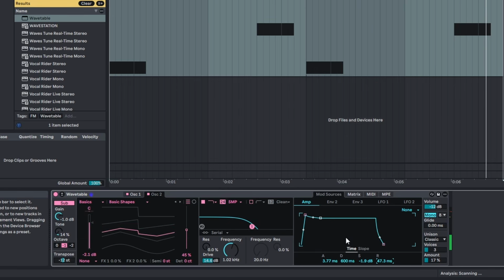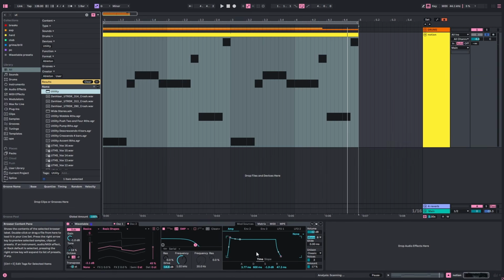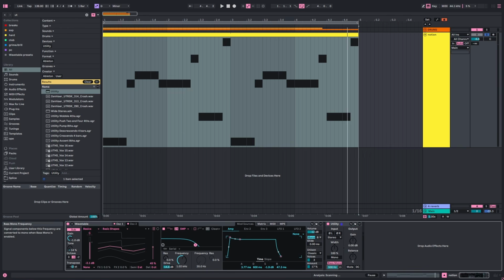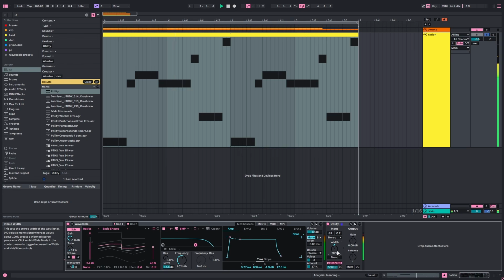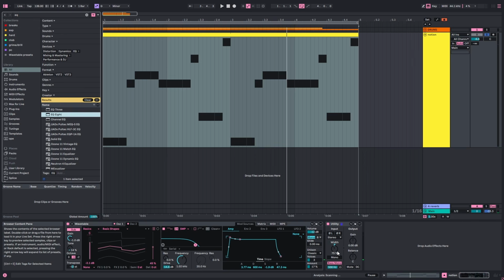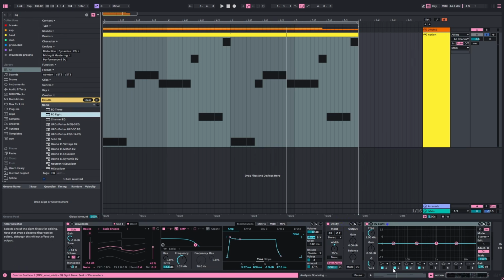So this is our finished patch. At the moment it's quite wide, so let's add a utility. Mono the bass below 500 Hz and decrease the width. Now we'll add an EQ and boost some of the low frequencies.